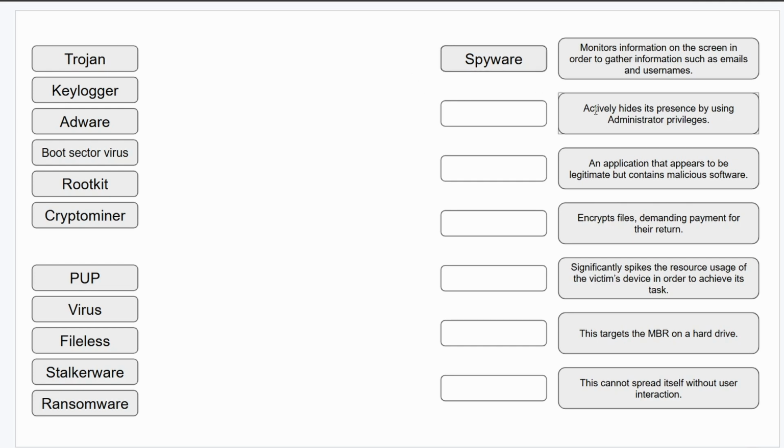Let's get to the next one, which is: it actively hides its presence by using administrator privileges. Which one of these actively hides its presence by using administrator privileges? The only one here that can do that is absolutely the rootkit. The rootkit, it's in the name. It is in the root. It acts as the administrator and actually attempts to actively hide its activity and its presence, which can make it particularly devastating to try to get rid of.